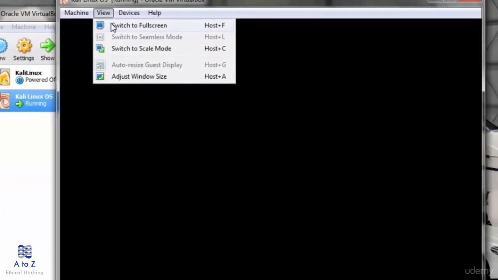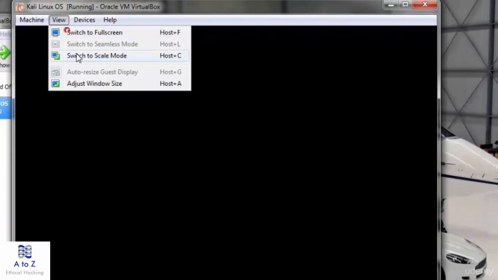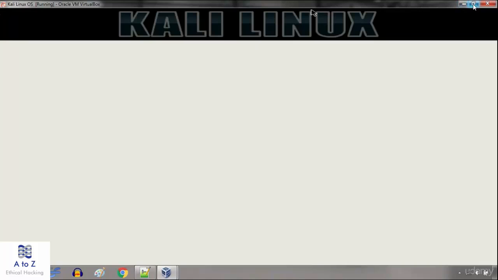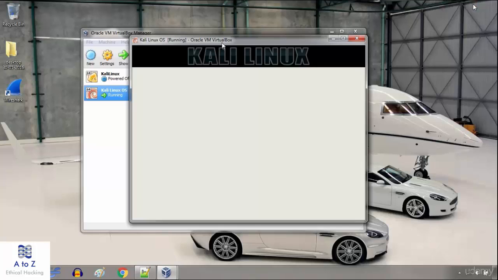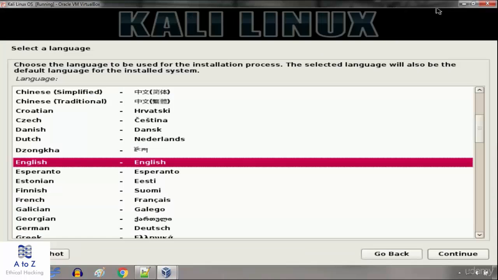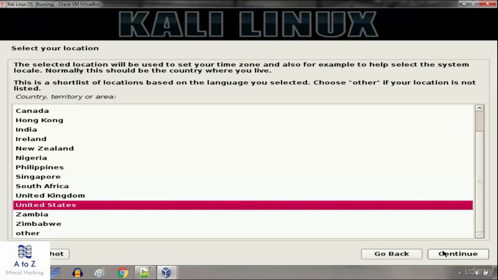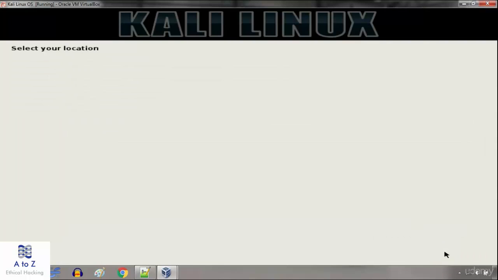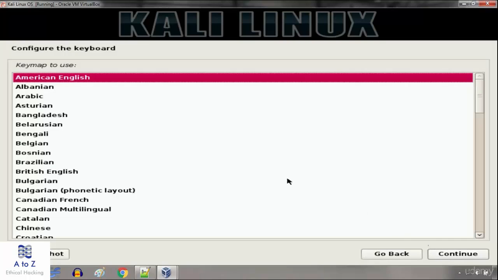I'll switch to full screen as I feel comfortable with full screen. Let it take time to boot up. I'll select my language as English and click on Continue. I'm from India, so I will select India. The key map I want is American English.